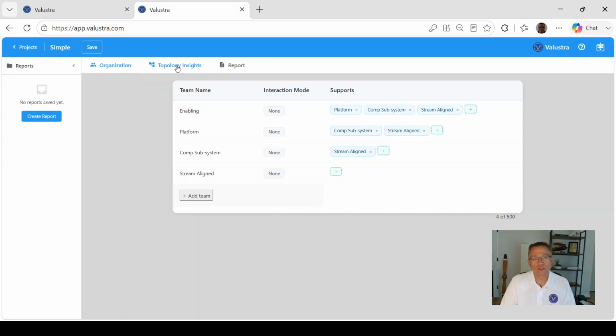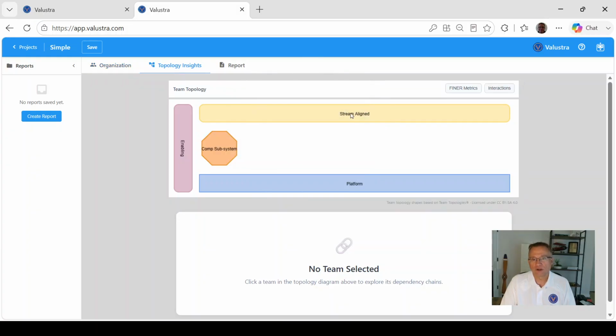And if we go to the topology diagram, you can now see the diagram with these team names set, these team types set. So we've got streamline team here, an enabling team here, complicated subsystem team, and a platform team. So what I wanted to show you is how we can set the interaction mode that each one of these team types should be using. And this is where we need to know a little bit more about how team topologies works.